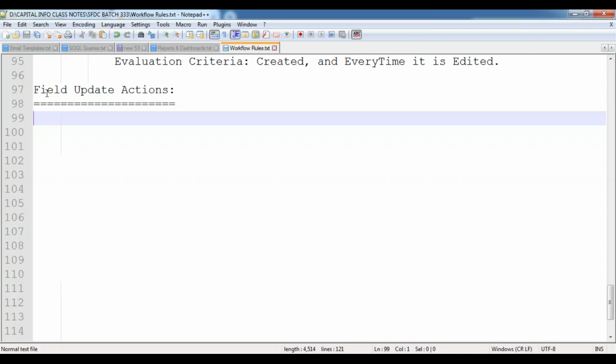By using this field update action, we can update a field value. Whatever fields are available inside this record, we can update one field value by using this field update action. So in some cases, if you want to assign some new value for a field, at that time we can use an action called field update action.